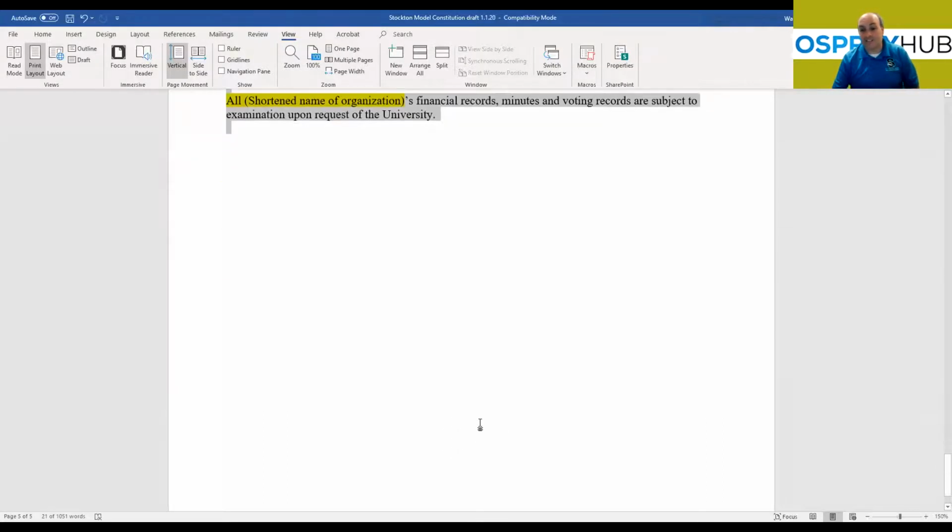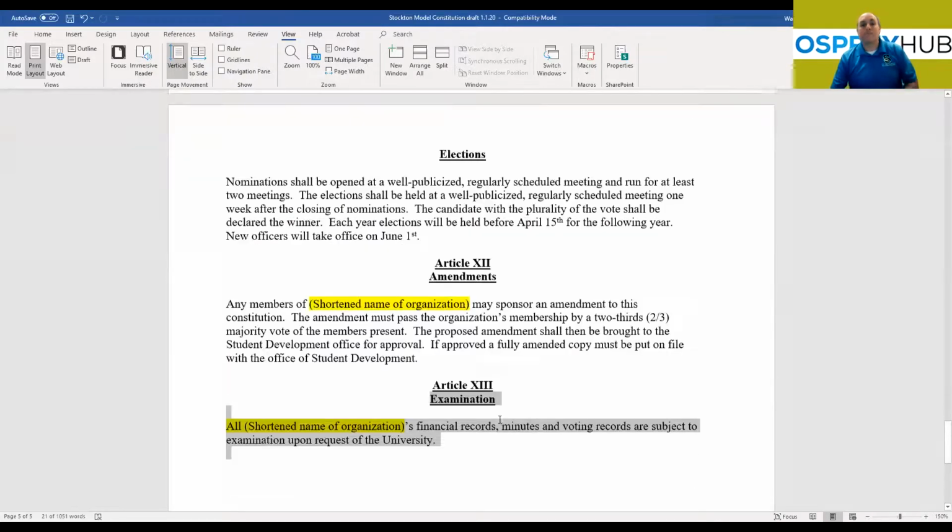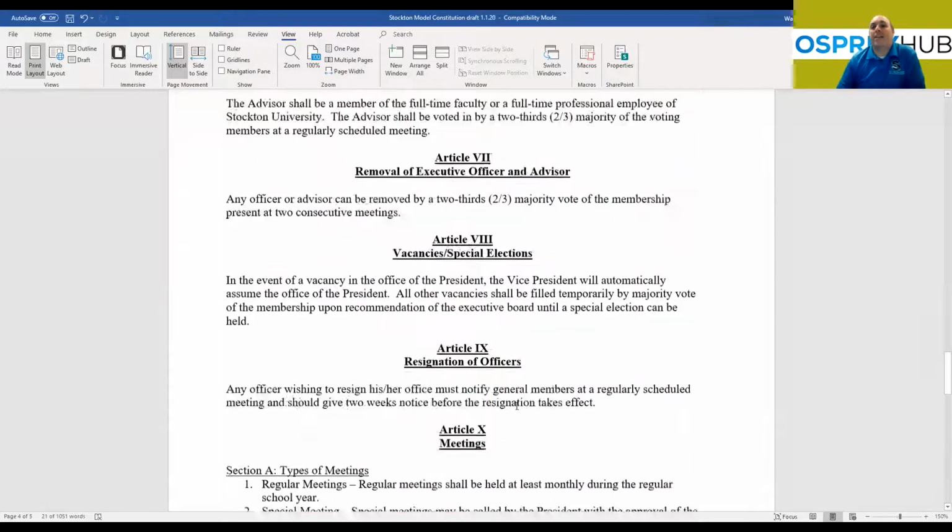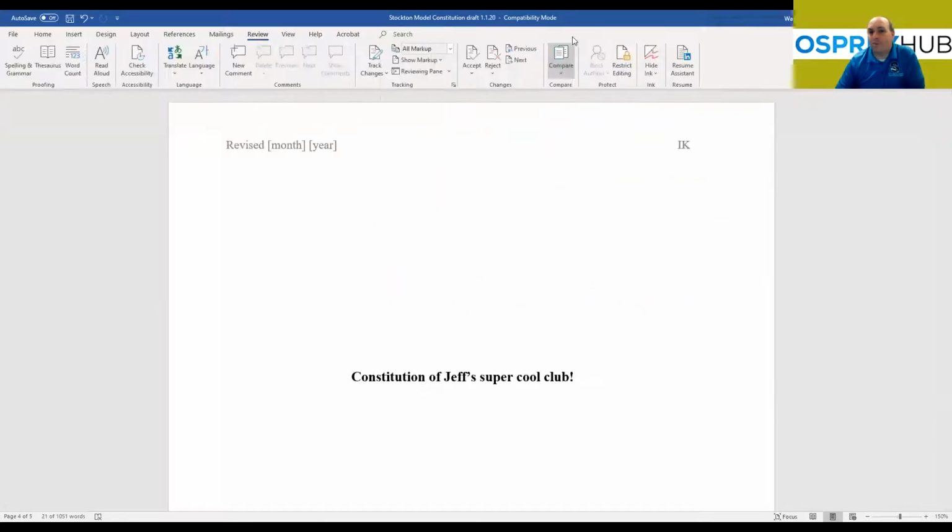That's the end of the Constitution. Okay, you fill that out and then you get your members and you bring it to the Osprey Hub, and I'm going to show you really quickly on the Osprey Hub how to put in all this information.